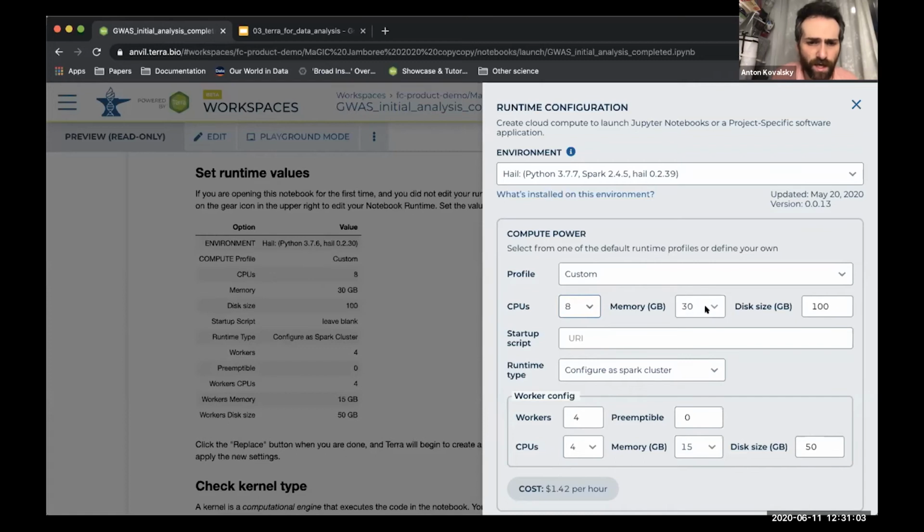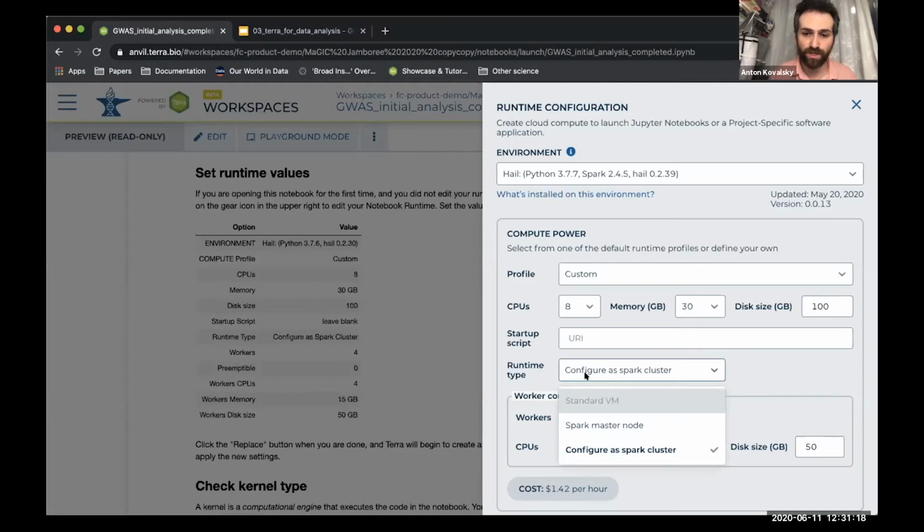So we'll do 8 CPUs. We'll leave it at 30 gigs of memory. Make sure to increase the disk size from 100. I believe the default you're seeing is 50. And then in this runtime type option, make sure that you select Configure as Spark Cluster.